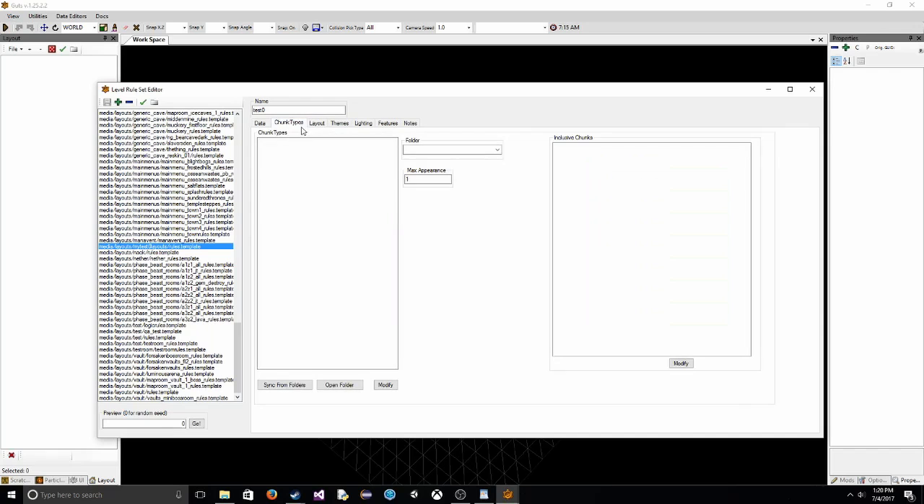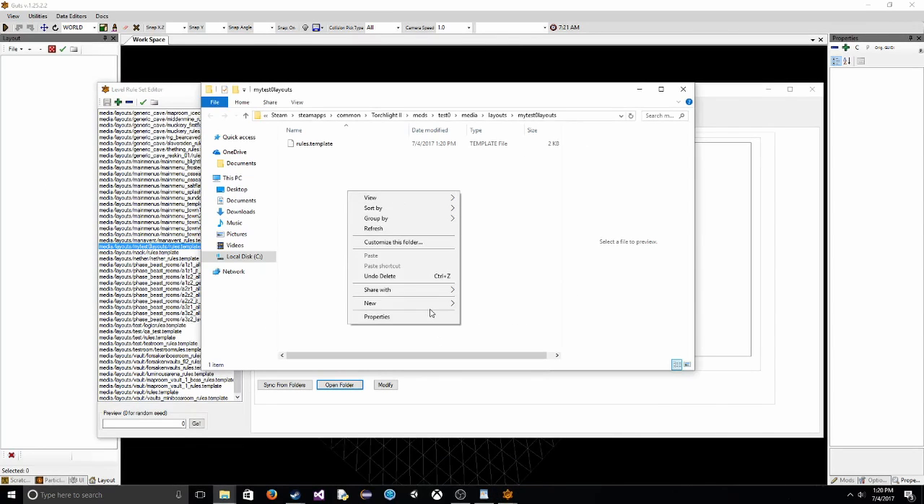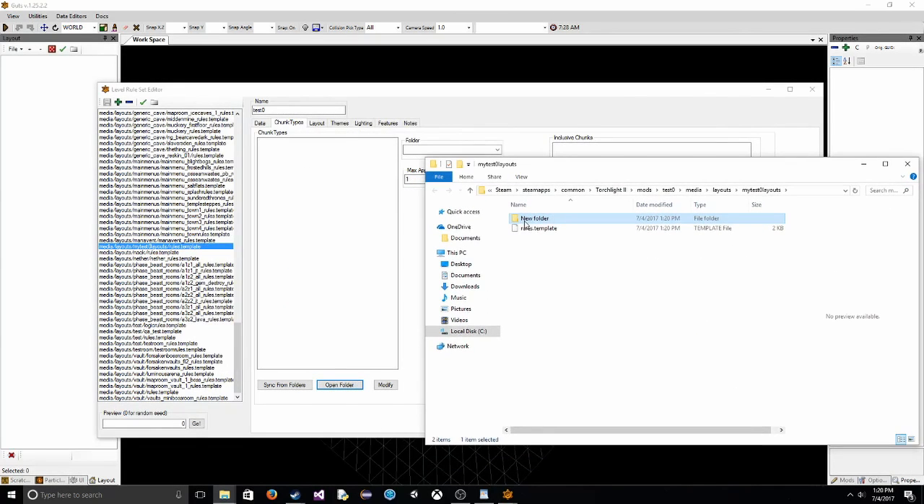Alright, so you want to go to chunk types. Chunk types and layout we'll get to in a second, but for right now, you just want to create a folder after you hit open folder in chunk types.